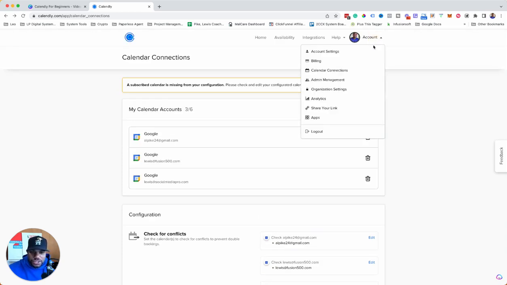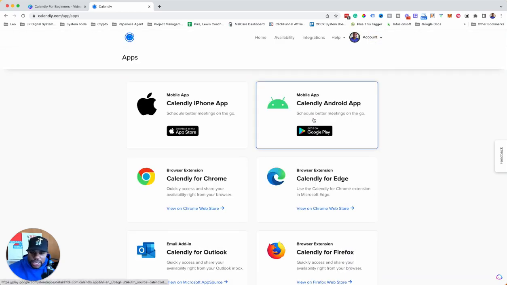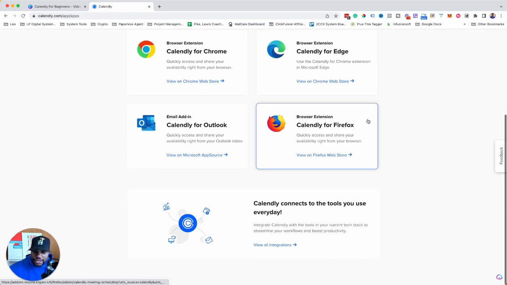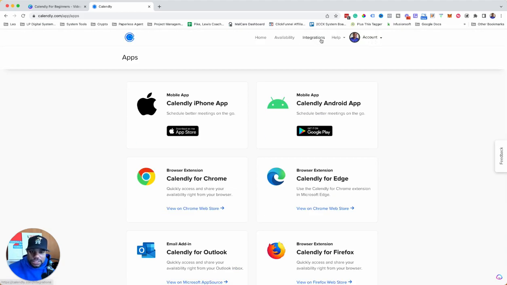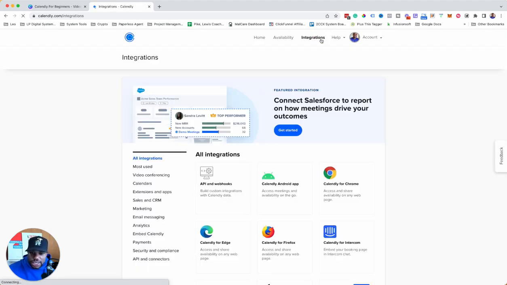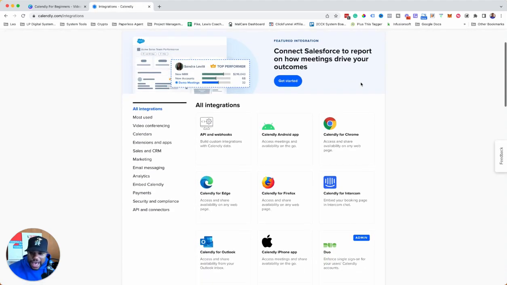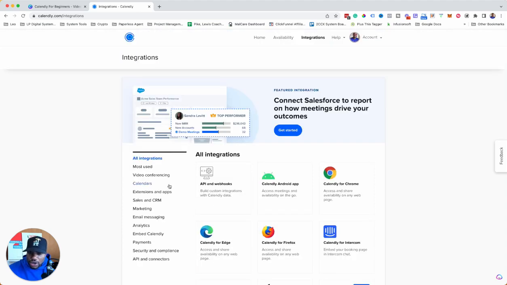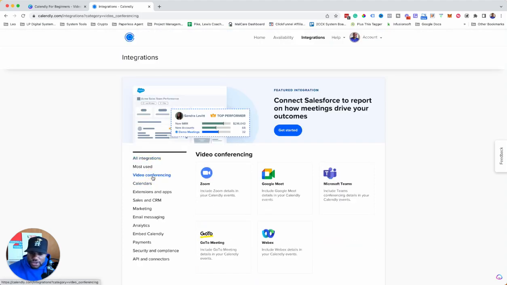Next you want to go to is apps. So we want to go to integrations. And this is important because I use a lot of my calls through Zoom. So if you go here to video conferencing, I have my Zoom connected, but if you want to do Google Meet or Teams or GoToMeeting or WebEx, you can add those as well. But that's the main thing.